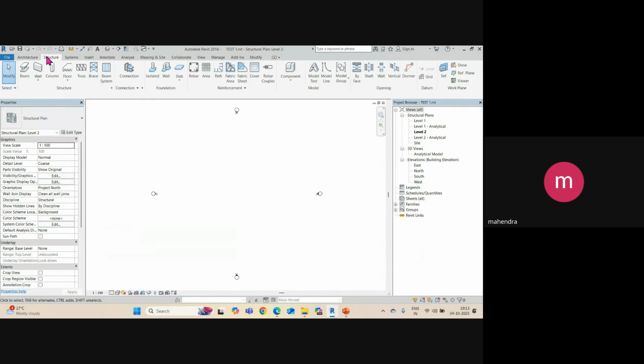Okay, so in the structural tab, you can see beam, wall, column, floor, then truss. We will see each and every option for how to model these. But before that, if you open this Revit template, we have two bars here: one is a properties bar and one is a project browser box.